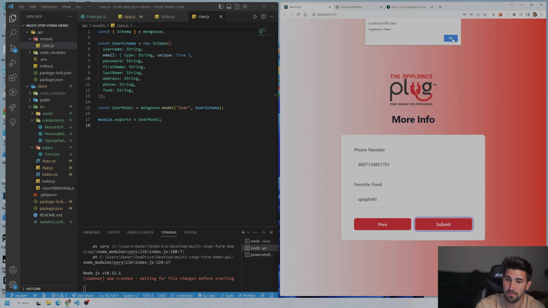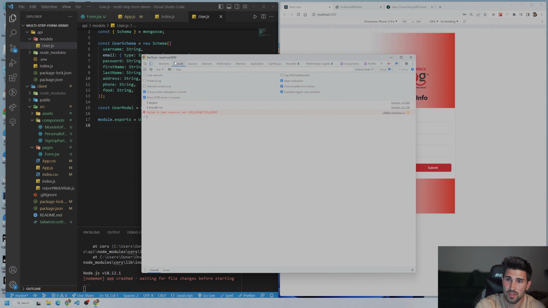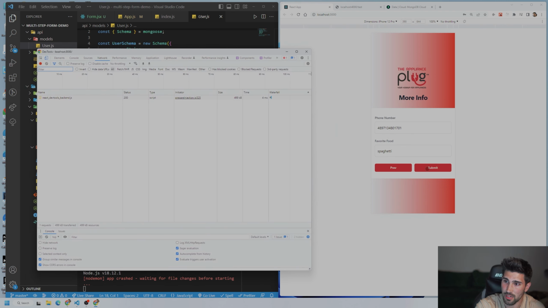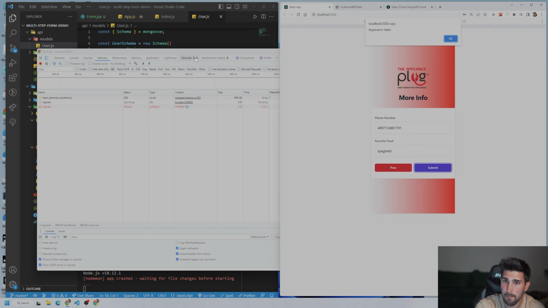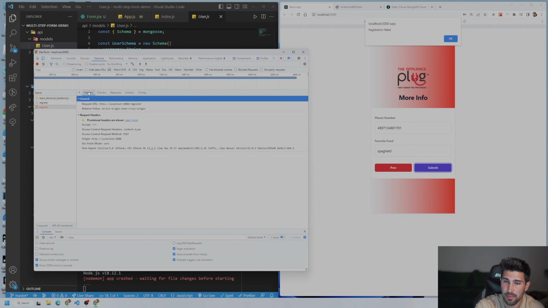Registration failed. So we obviously messed up somewhere. What we can do is we can inspect and see what we messed up on. And I should have had this up and running earlier, but let's see. So registration failed. We got a pre-flight error, and we could click it and see what happened.